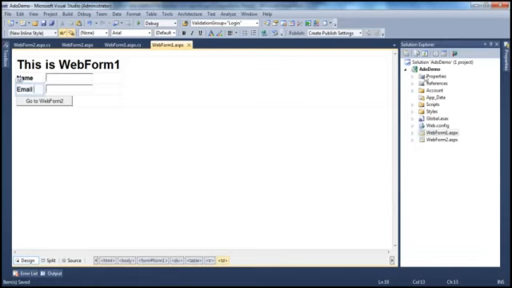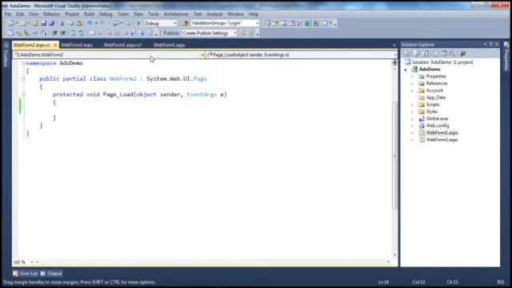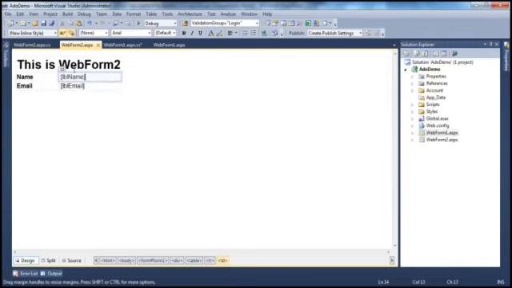I have an ASP.NET web application here with two web forms. On web form 1, I have two text box controls where the user can enter their name and email. And once they click this button, go to web form 2, we want to navigate the user to web form 2 using the server.transfer technique. So Server.Transfer WebForm2.aspx. Now once the user lands on web form 2, we want to retrieve the values that he has entered in these text boxes on web form 1 and display them in the label controls on web form 2.